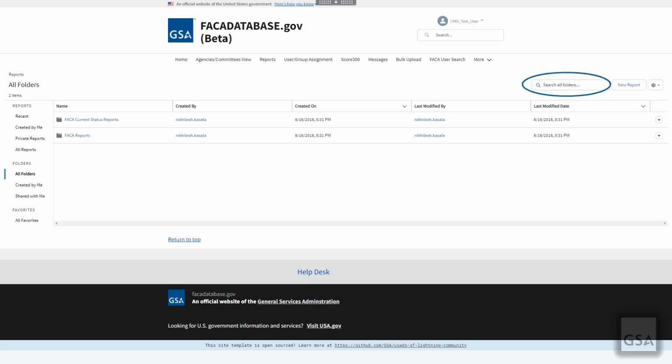You may search all reports by using the search bar on the upper right of the page. Keep in mind the search will only search the folder or reports you have selected. To search all reports, ensure you have selected all reports, or you will end up searching only a subset of the reports available to you.